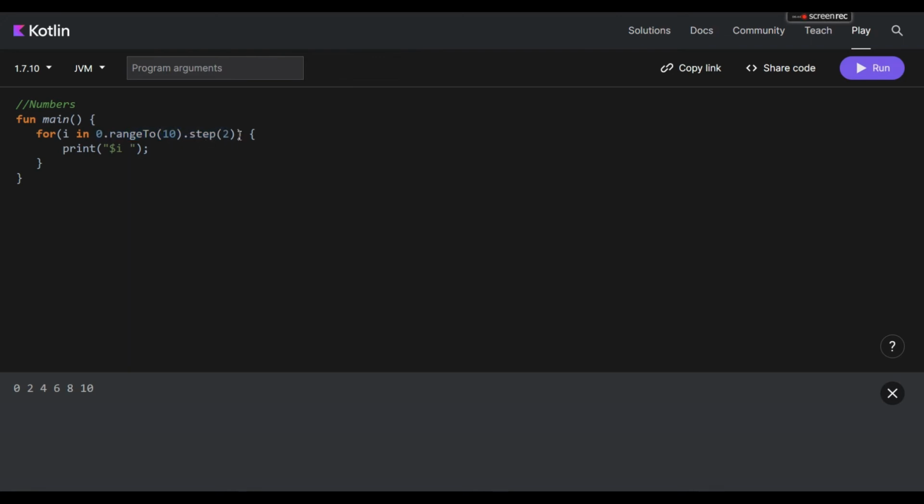But now you might be getting a question: what if I want to run a loop from 10 to 0, like in decrement? That can also be done. You just have to do it like this. downTo is a function which we use to do that. downTo 0.